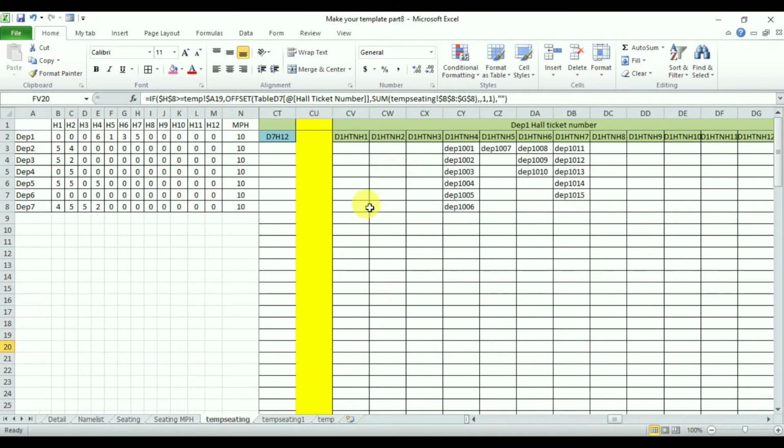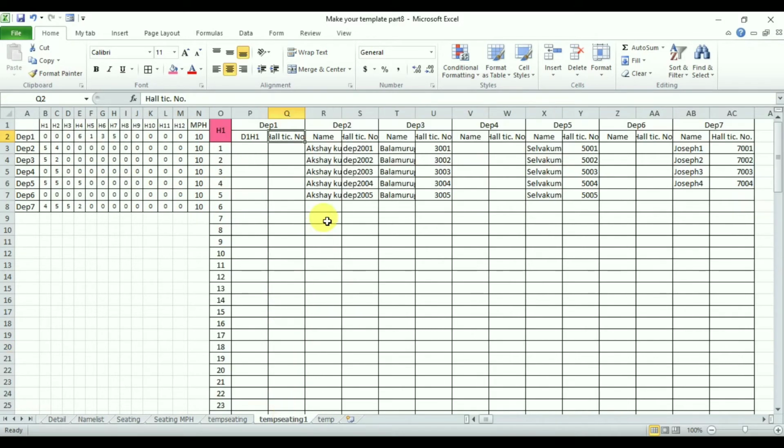In the temp seating page I have entered it as D1-TN-H1. So I am going to enter it here as D1-TN-H1. That means department 1, hall ticket number, and H1. I want to make sure that the same name is available in the temp seating page and in the temp seating 1 page also. So just copy this in everything, and for department 2 change the name as D2, H2 and so on.